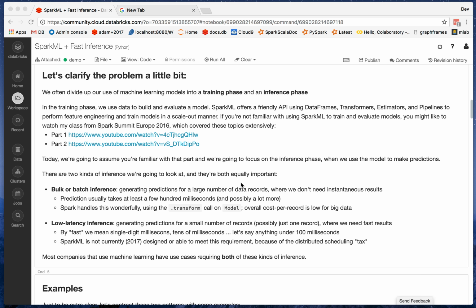So within inference, there's kind of two categories. Bulk or batch inference, where we have a large number of data records, maybe all of a company's customers, and we want to make a prediction like maybe how much they're worth or what sort of ads to show them. And we don't need results right away. We just need them sooner or later in some reasonable amount of time.